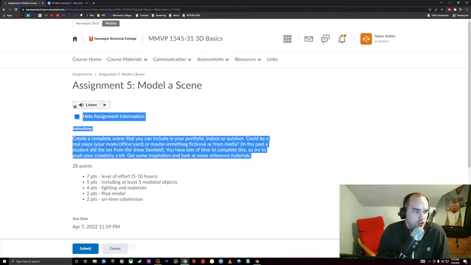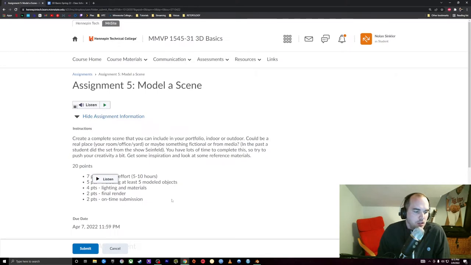This is 20 points, so this is double our typical assignment. 7 points for a level of effort. I have free rein over those 7 points. I'm looking for you to spend 5 to 10 hours on this. 5 points for including at least 5 modeled objects, 4 points for lights and materials, 2 points for providing a final render, and another 2 points for an on-time submission.